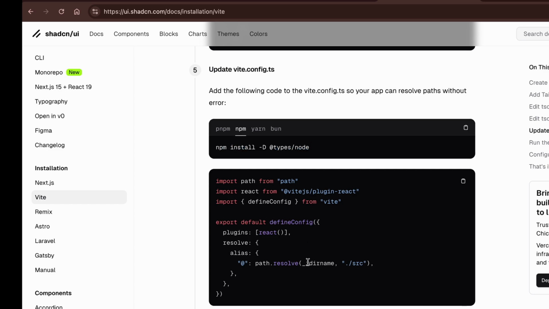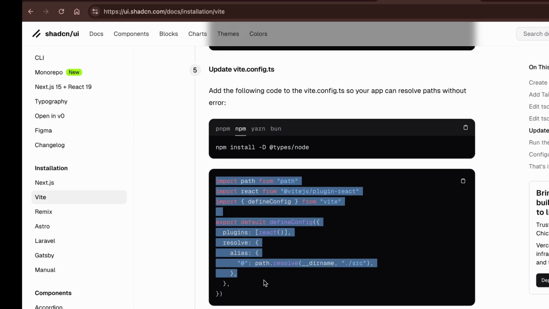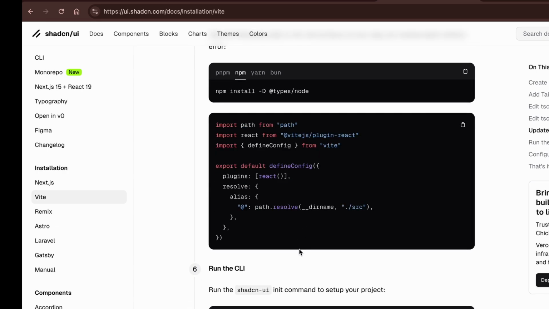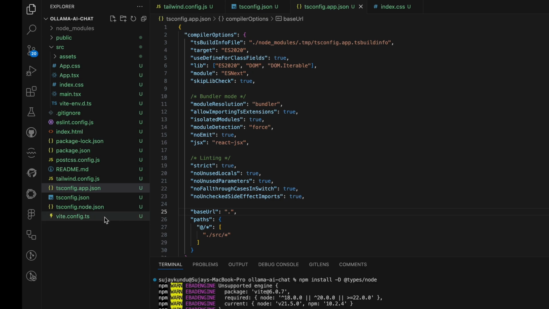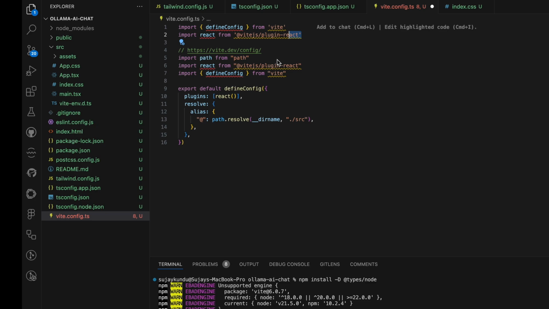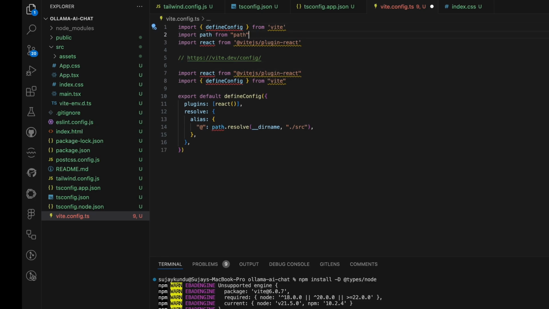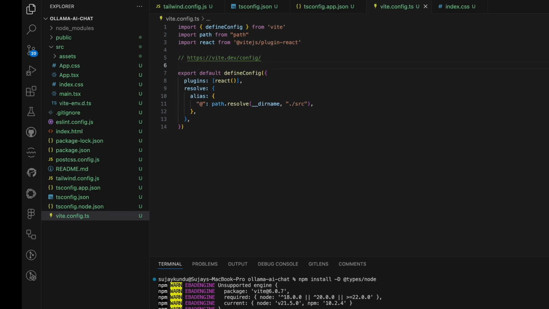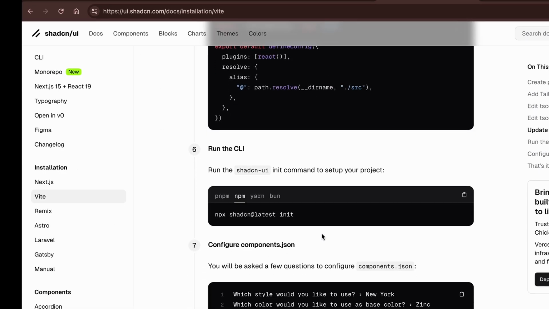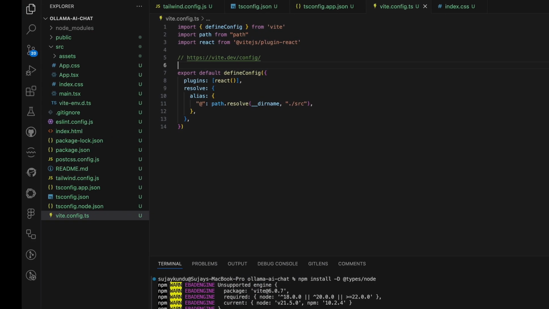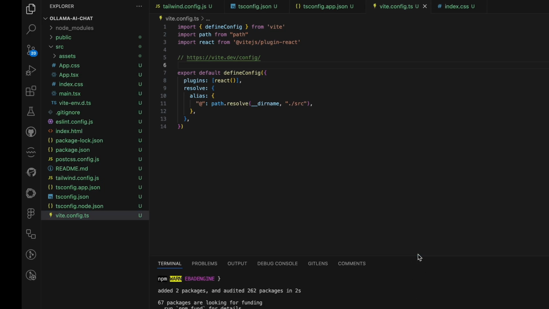And copy this code into a new file, vite.config.ts, or if you have an existing one, we can update that as well. So I'll head over to vite.config.ts, update this code, remove this. We'll install the shadcn command that will be used to initialize the shadcn project in this repo.